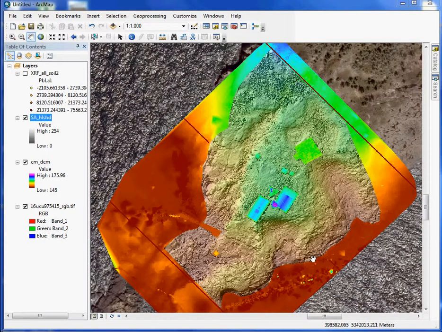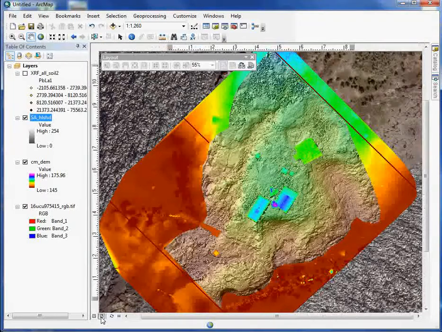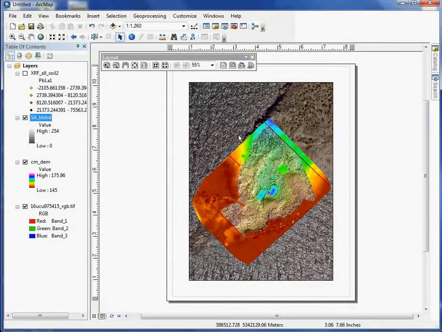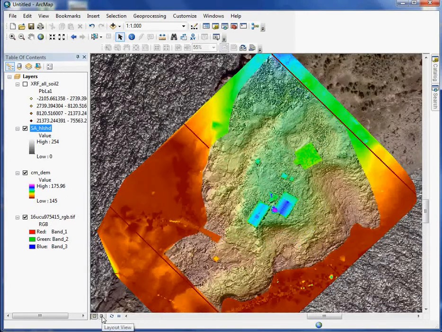All right, so we've been working in what's known as data view this whole time. And we can switch between data view, which is this little button, to layout view, which is what we might want to do if we were interested in putting together an actual map for publication. And so we can switch back and forth between these two.